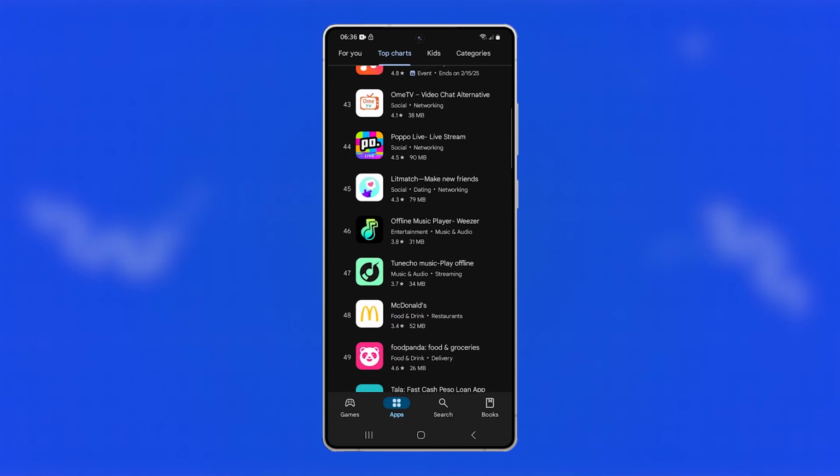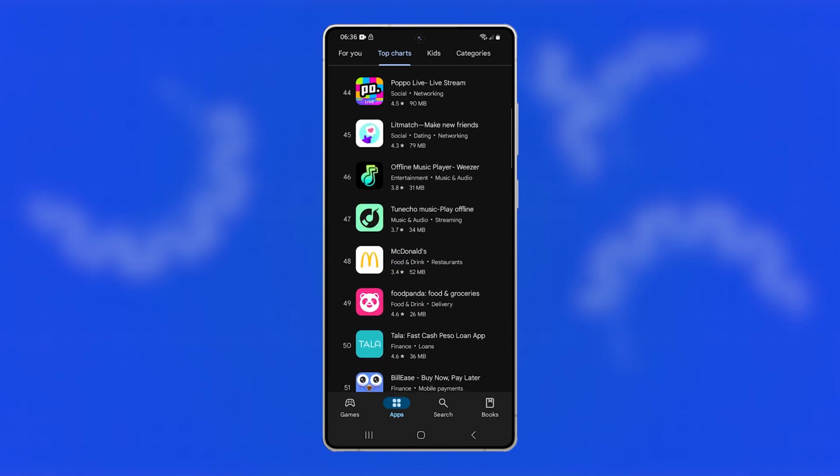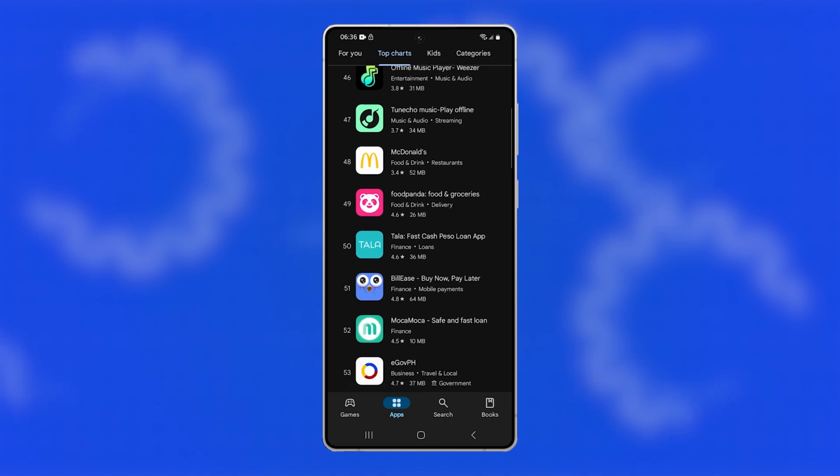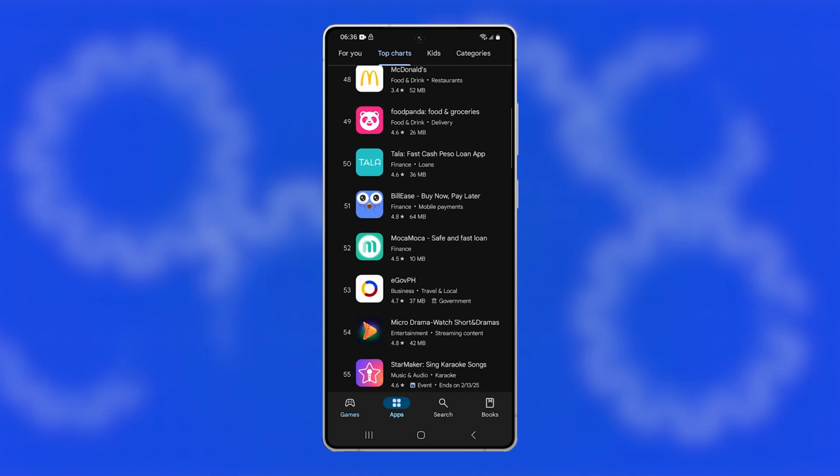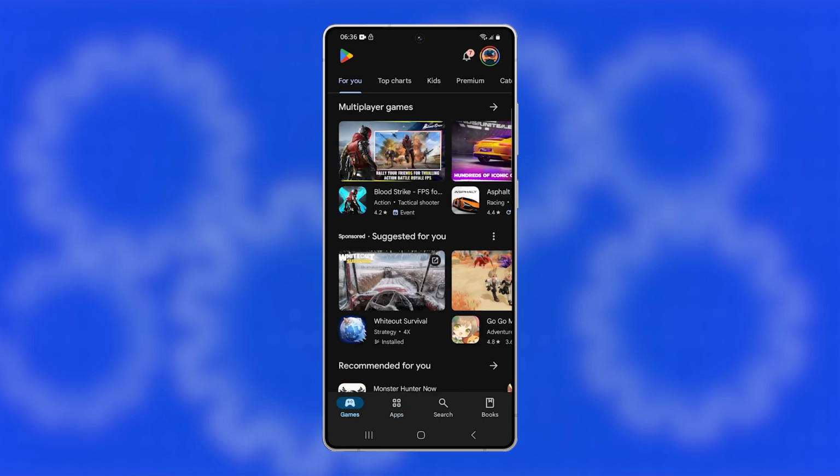Installing apps from the Play Store on a Galaxy S25 Ultra allows you to download and access a variety of applications for productivity, entertainment, communication, and more. This is how it's done.